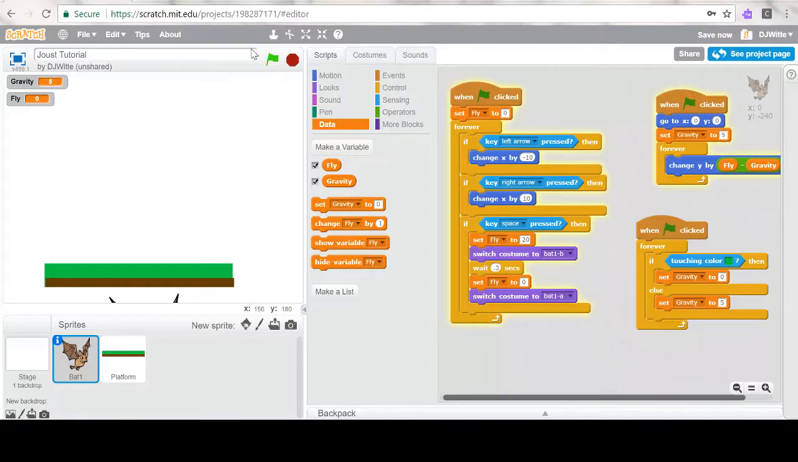Let's test it out. So I'm going to press the green flag. Yes, it has stopped. So if I go left, it's off there, it falls down. Now it can still go up through the platform. We'll look at a way of changing that in the next video.